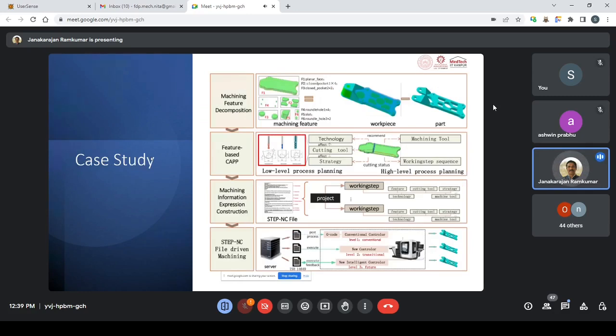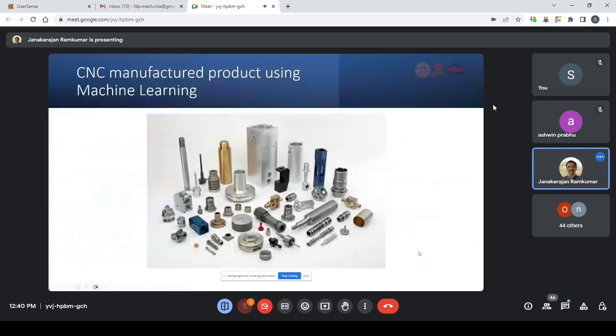Okay, so now moving forward to a case study: machining features and feature recognition are like this. These are the features. From the features, it tries to identify the face. From the face, it tries to see the links between the faces, what the faces are, and then it sees the part. Then it goes to CAPP, computer process planning. It plans everything and gives it to you. Machining information and experience construction is also done. And then finally, the CNC is used to make the required output. These are CNC manufactured products using machine learning, some of the products which are exhaustively used in companies.